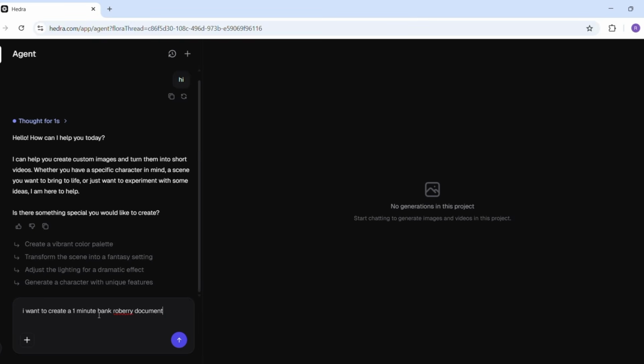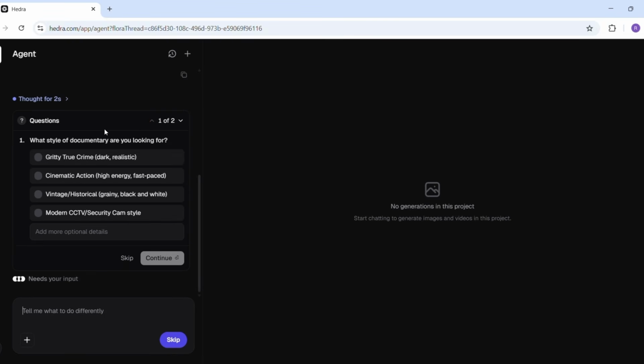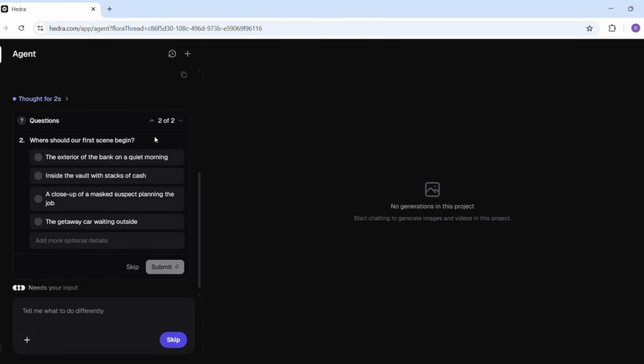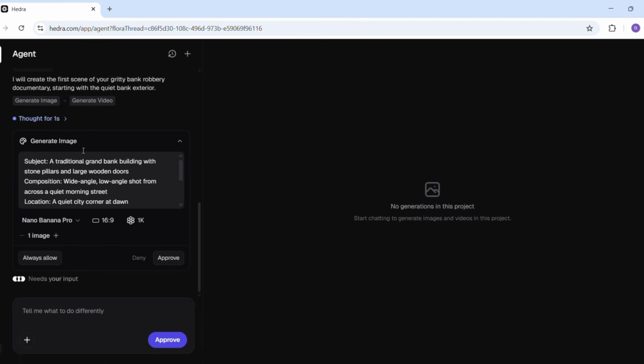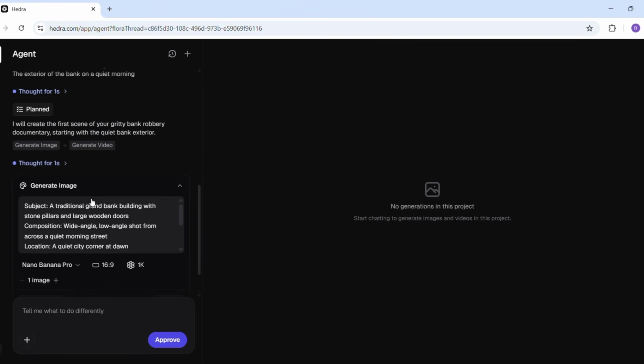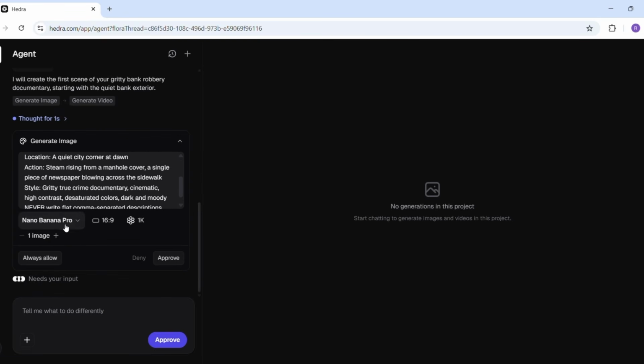It starts by asking a few smart questions, like the style of documentary. I'll choose dark and realistic. Then it asks where the story should begin. I'll start outside the bank. Based on my answers, Hedra automatically generates a detailed image prompt for the first scene. You can edit the prompt if you want, but I'll keep it as it is.